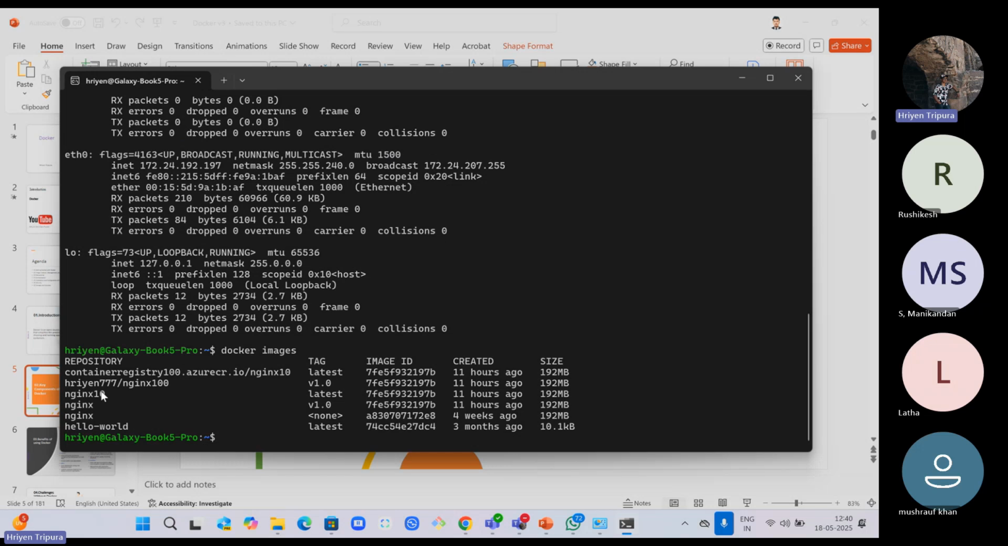How are you going to share this one? Because this is stored in a local system, right? This cannot be shared publicly or maybe to a specific person. So this is the reason why we need to define that this particular Docker image should be moved to a centralized repository.